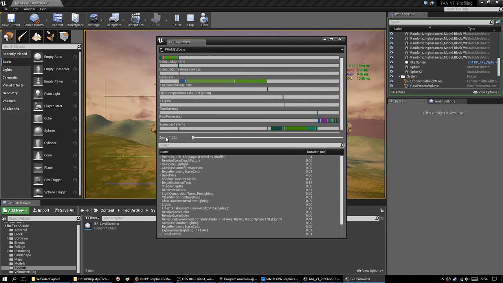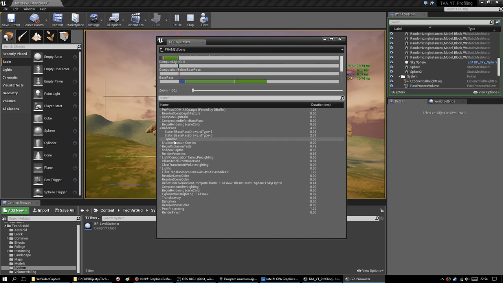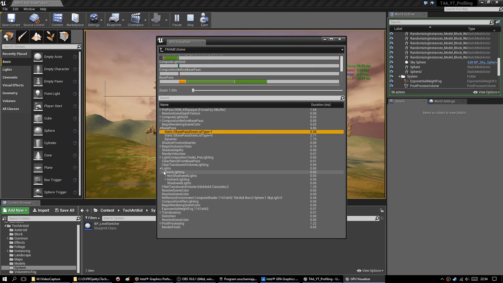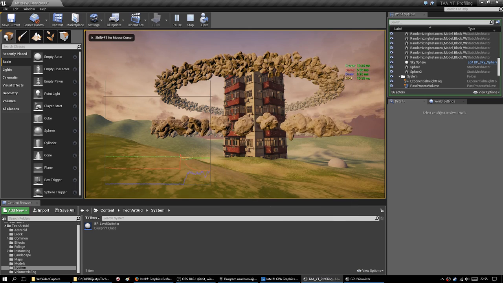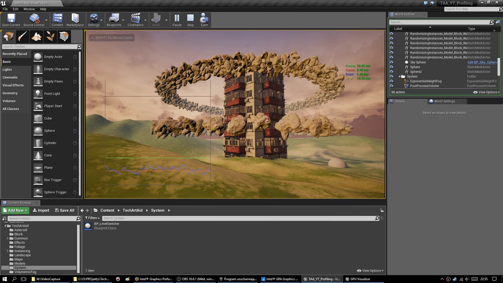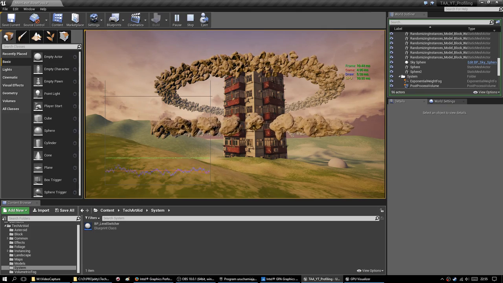This tool is advanced, it's very good, but it doesn't show us everything. In particular, when you expand the base pass, you can only see the category of dynamic meshes and of static meshes. And the same in lighting. This tool is very good, but it has its limitations. That's why in this part 4, I will show you an external profiler.